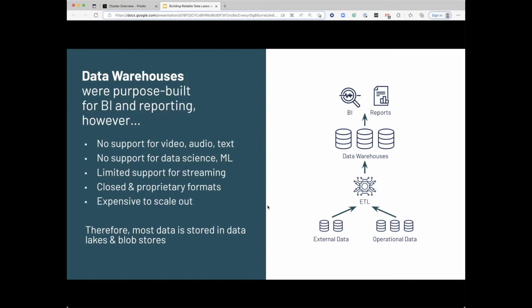We have the best BI, the best reporting, but there inherently were problems with this, right? There's no support for video or audio or text. There definitely wasn't any support for data science and machine learning. We had these star schemas that you had to follow. When you say limited support for streaming, that's actually us being a little too nice. Frankly, the fact is there was no support for streaming. Certainly closed and proprietary formats, right?